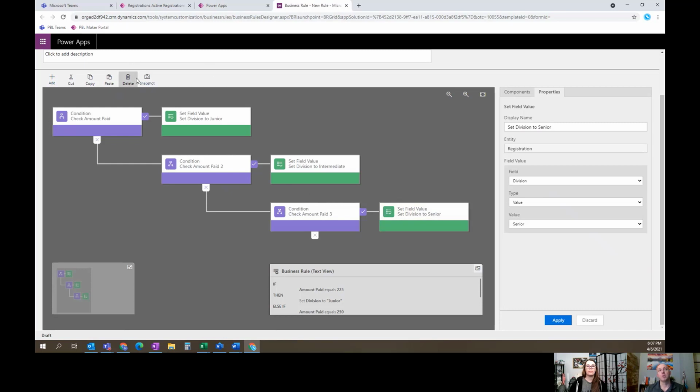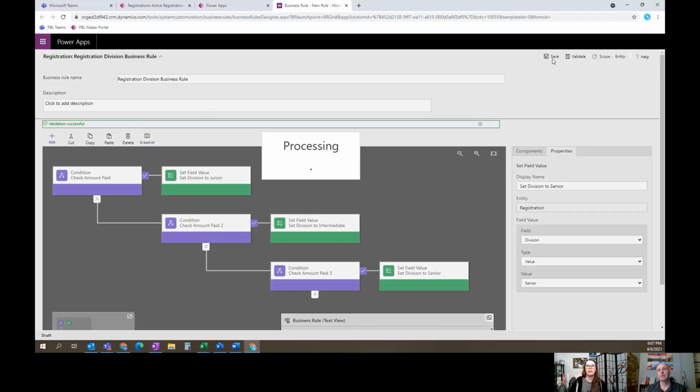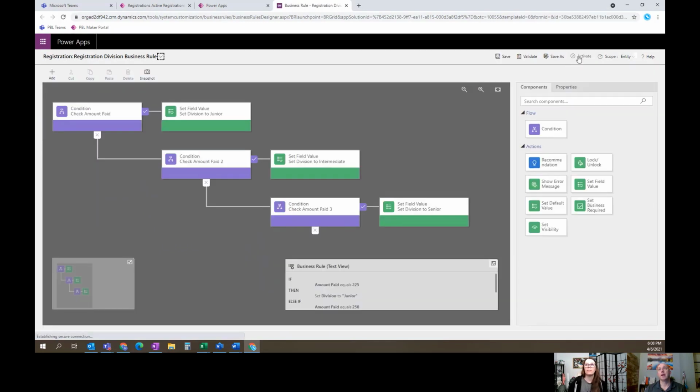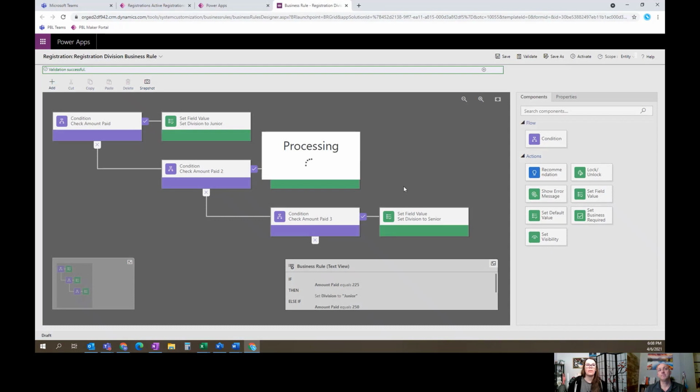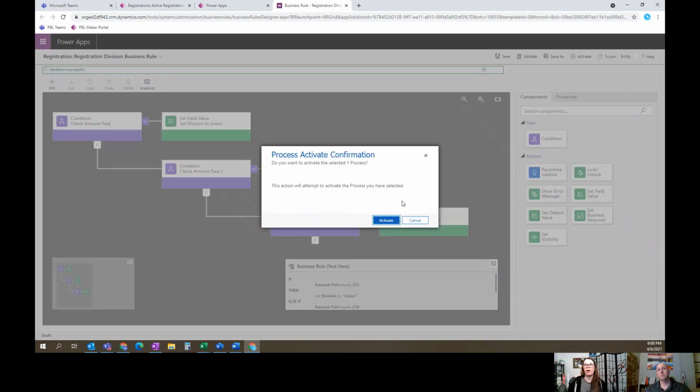So we're going to go ahead and just publish this. So I'm going to save it and it'll do its little thing. And then I'm going to go ahead and you'll see the options up top change. And I'm going to go ahead and activate it. And before we leave this screen, can we talk quickly about the scope?